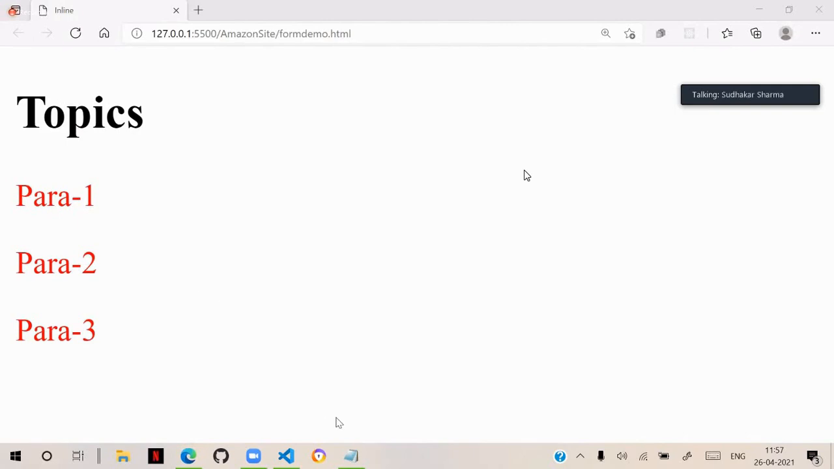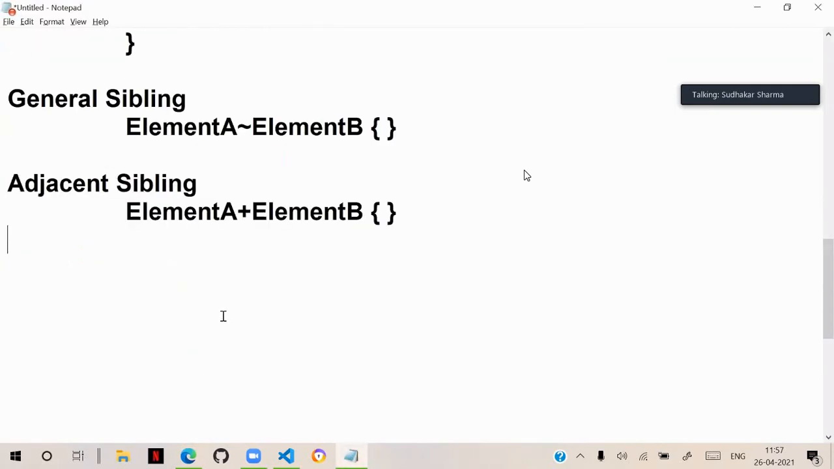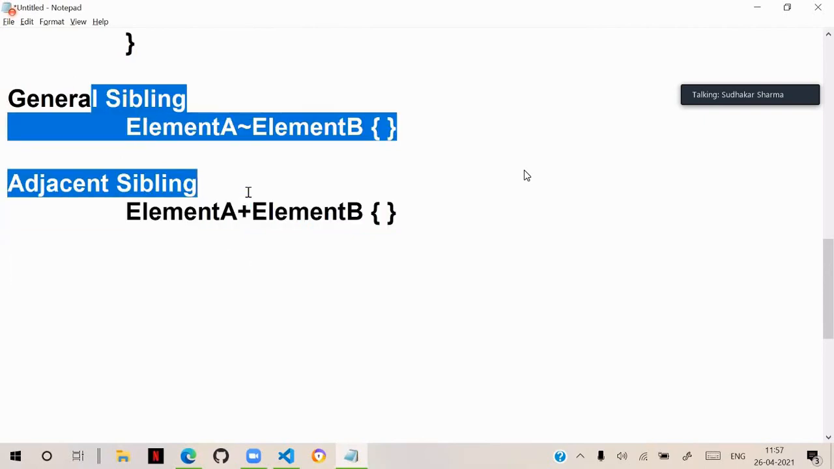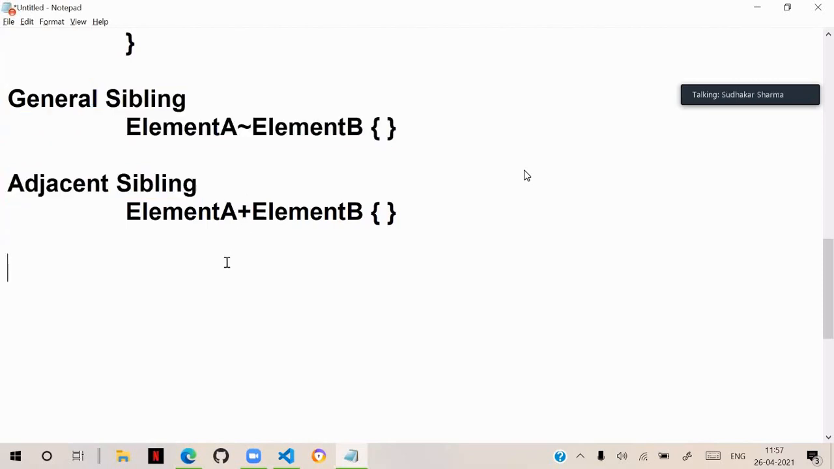But we have two selectors, general sibling and adjacent sibling. General sibling will apply to all of them. Adjacent sibling applies to the next one. So that is how you can configure. And remember, this is used only for siblings, the ones that come after them. Sibling means they come after them. Generally you say brother, sister, like that, depending on whether elder or younger. It's not under it. So general sibling, adjacent sibling.